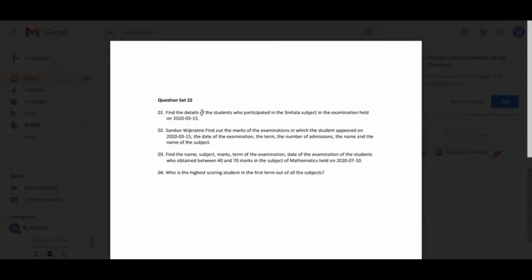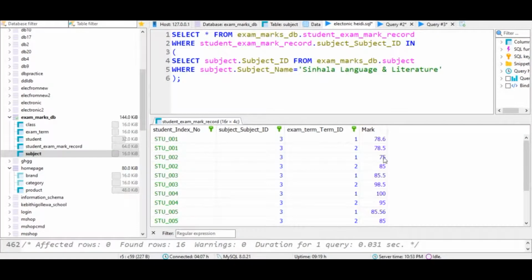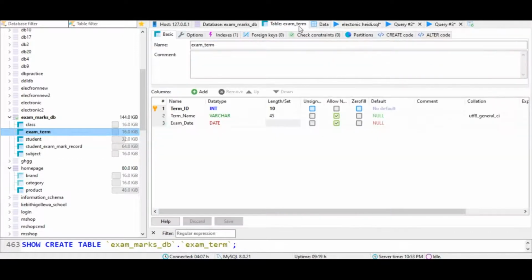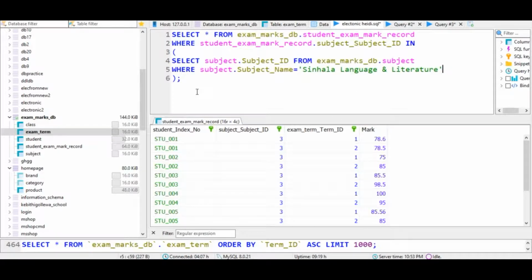Now we need to mention the examination date. So let's mention the examination date. In this case, you have to check the examination date ID. This date has an ID of 1. The ID's value is 1. This examination date. Hope you guys understood.